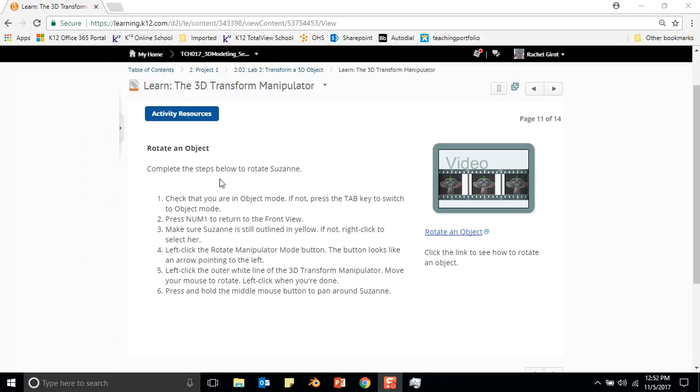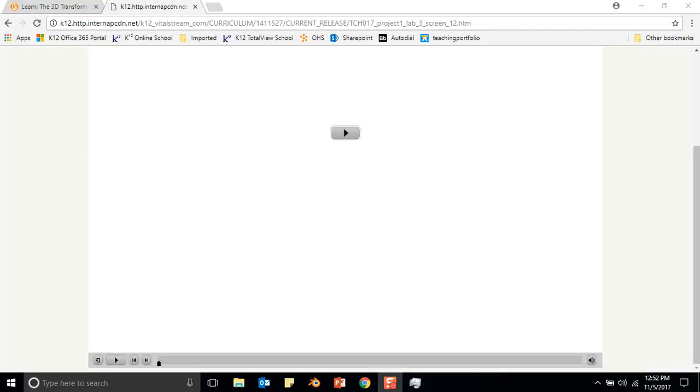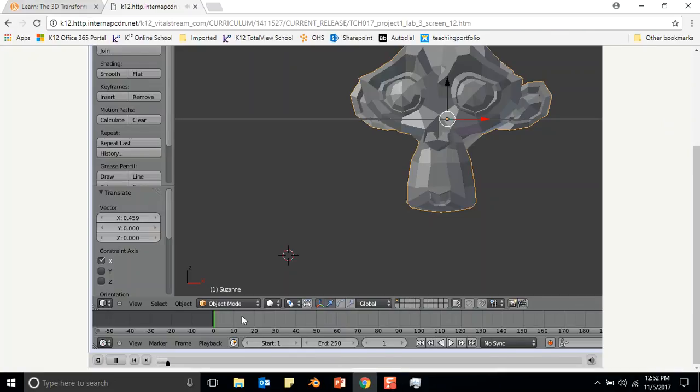Rotate an object. Complete the steps below to rotate Suzanne. Watch the video. In this screen, I am going to show you how to rotate an object. Check that you are in object mode. If not, press the Tab key to switch to object mode. Press Num1 to return to the front view. Make sure Suzanne is still outlined in yellow. If not, right-click to select her.